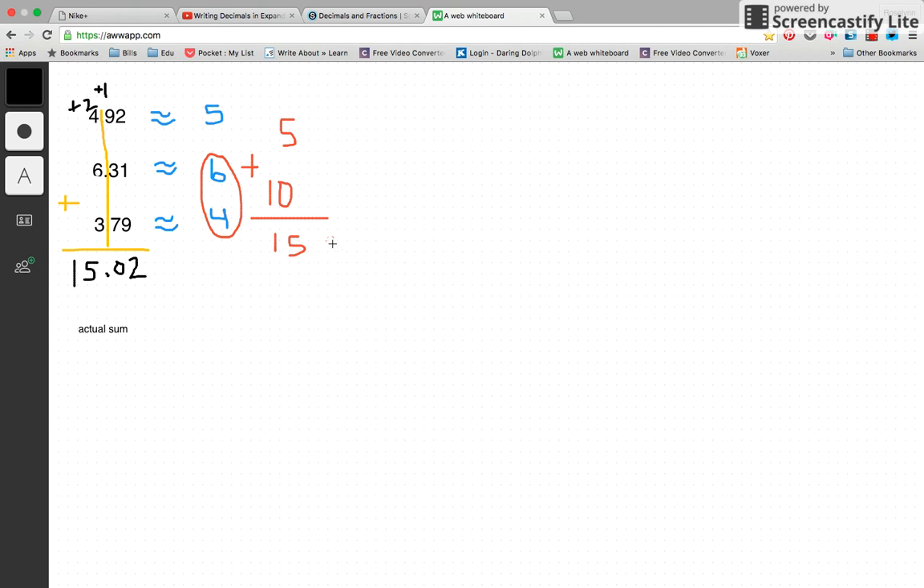I guess the estimated sum erased. Let me put that back up there for you. So with these decimals, I estimated them to the nearest whole number with an estimated sum of 15 and an actual sum of 15 and 2 hundredths.